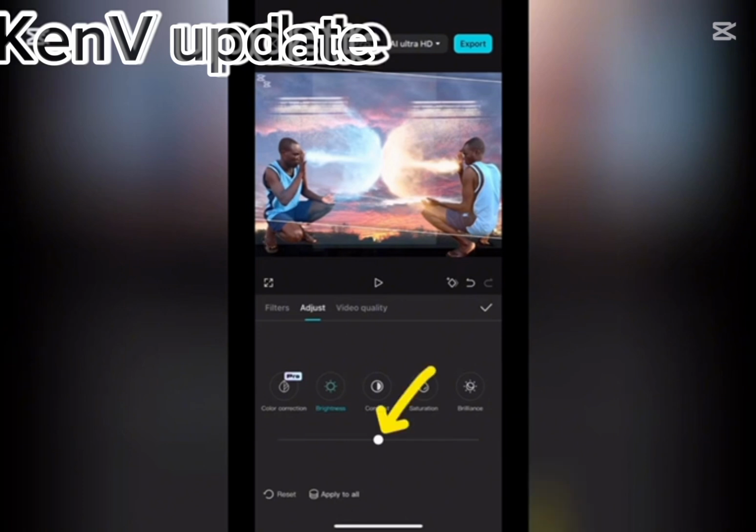You can adjust it backward, maybe 10. You can just adjust it backward 10. Then you click on contrast, adjust it forward, all right? You can decide to make it 10 as well. Saturation, you can make it 10. Make all of them 10.